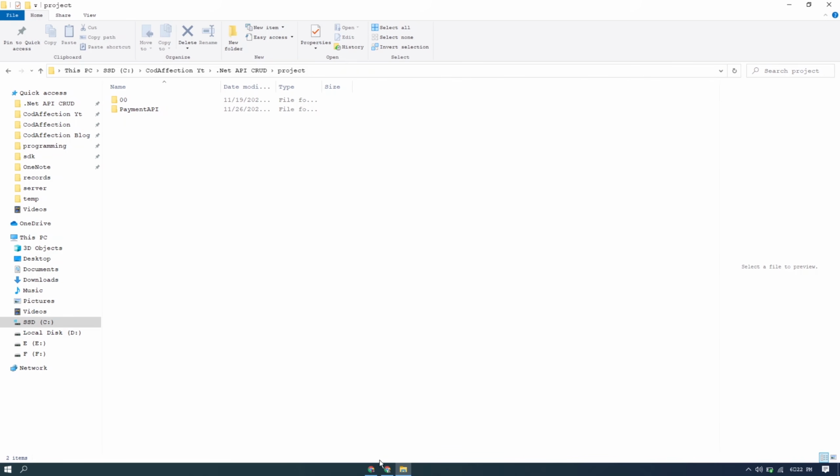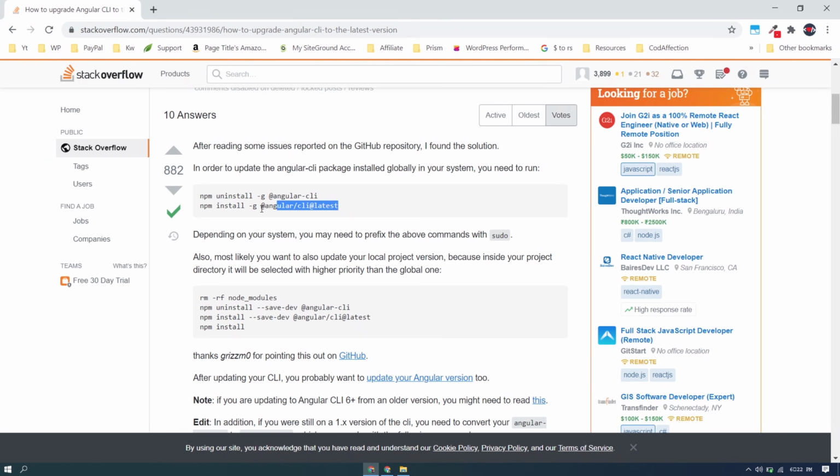For that, I have been using these two commands one by one. In order to uninstall existing Angular CLI, first of all, we can execute this command here, and then to install the latest version, we can execute this npm command here. I have given this Stack Overflow link in video description. You could check that from there also.